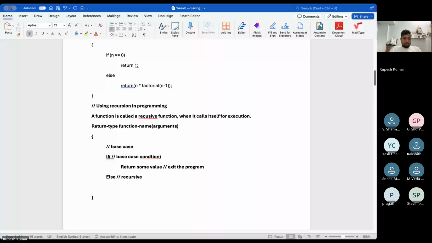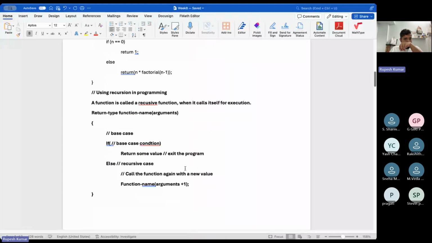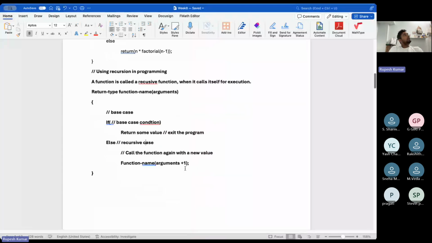The basic idea is to call the function again with a new value. So we call the function name again with, let's say, arguments plus one, something like this. This is how the recursive case works, and this is how we use recursion in programming. We can use it with recurrence problems or series problems.